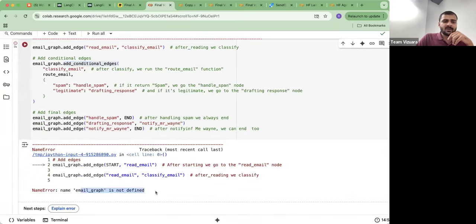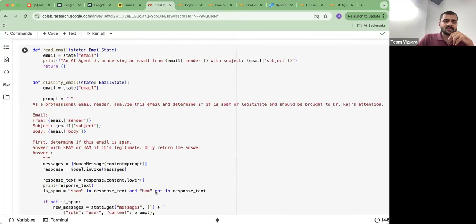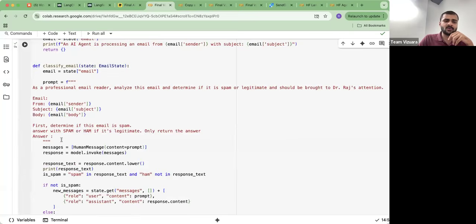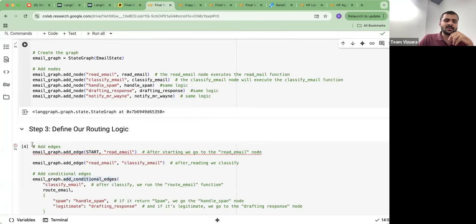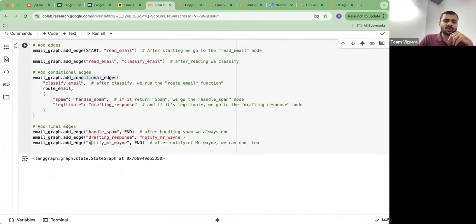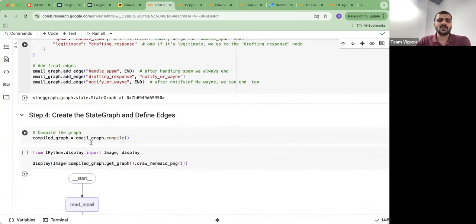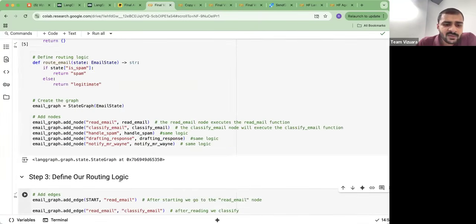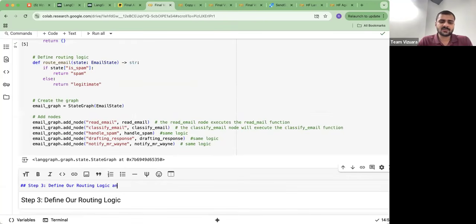Email graph is not defined. Okay, I don't think I ran the previous node. So you can run step number 2. Step number 3 is defining our routing logic. Actually, here we have defined the routing logic and add edges.